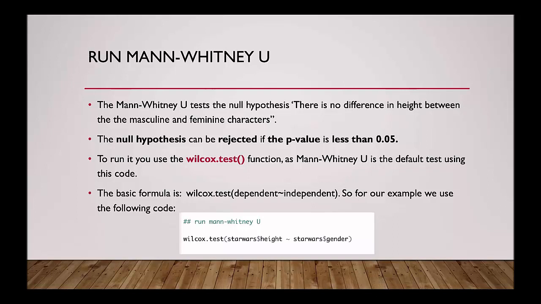To run a Mann Whitney U test, you can use the wilcox.test function, where the default test is actually a Mann Whitney U for this type of data. So the basic formula is wilcox.test and then your dependent variable, a tilde, and then the independent variable. So for example, we will use the following code, where we have our dependent variable, which is height, a tilde, and then our independent variable, which is gender.